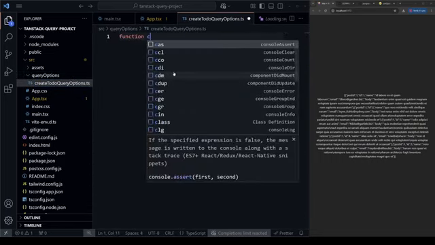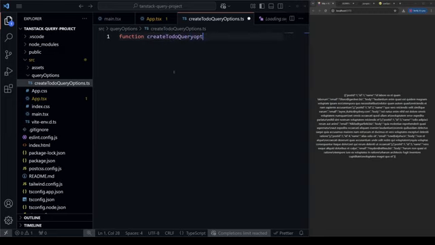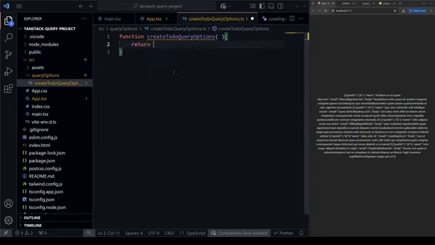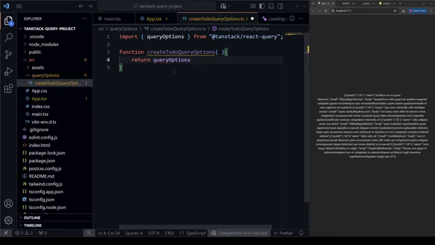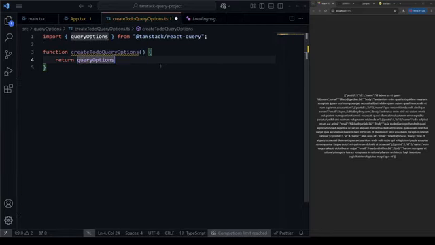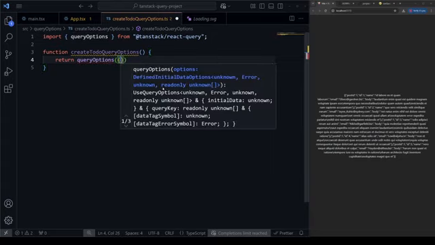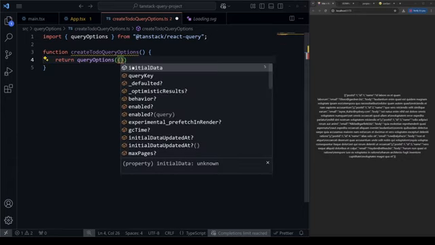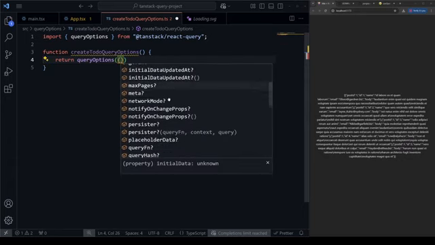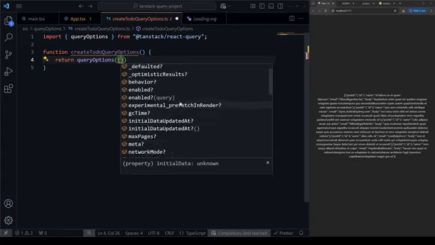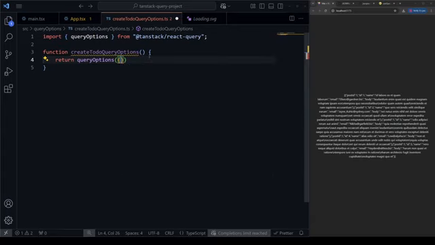This would just be a function called createTodoQueryOptions, and then it would just return queryOptions, which is from TanStack. What's nice about using this queryOptions utility is that you can get type safety and IntelliSense versus just using a straight up object. For example, if I try and pass in an object here to get our options, and I click Control Space for IntelliSense, we have the IntelliSense telling us everything that we could possibly pass into this. So that's just a useful thing to have.